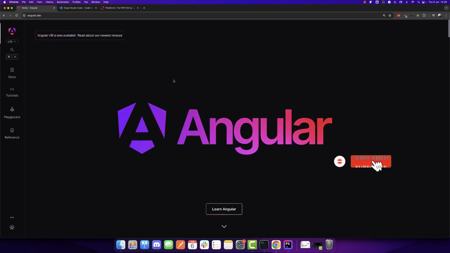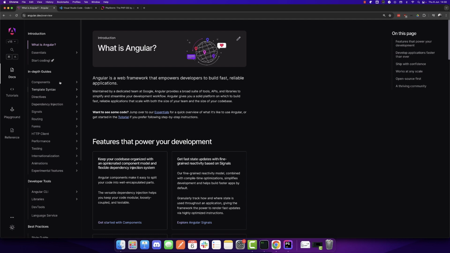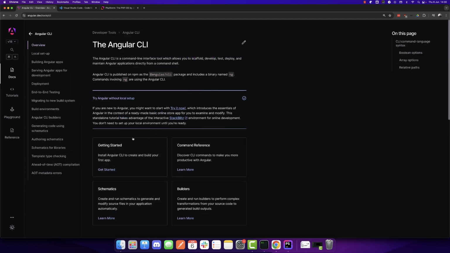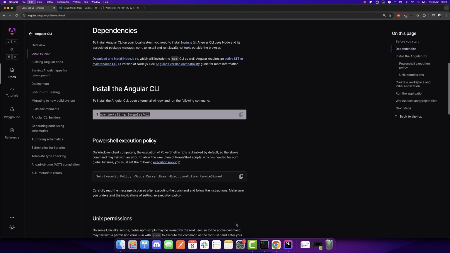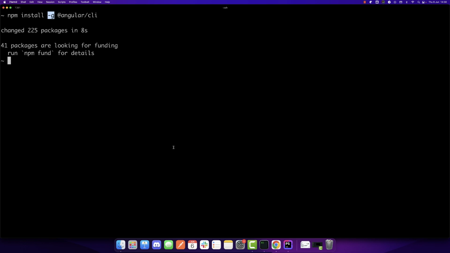Now let's set up Angular for the front end of this app. I will use the latest version, which is version 18 at the moment. And the first step is to go to the docs and install Angular CLI. So the command that we need to run is this command. I will open the terminal and install Angular CLI globally. And let's wait till this is completed. So it is completed. And now we will create our project with the command ng new.